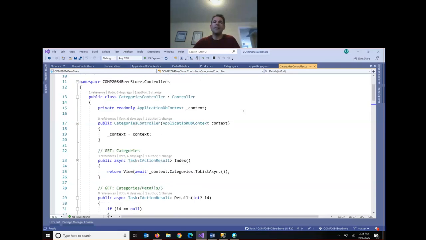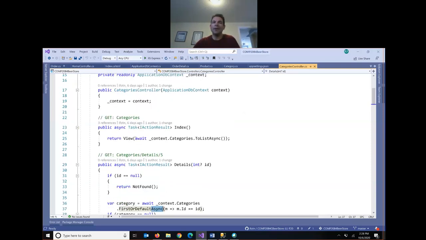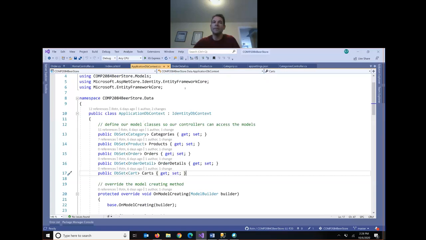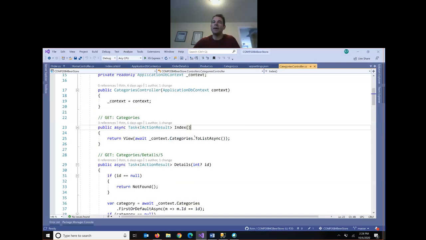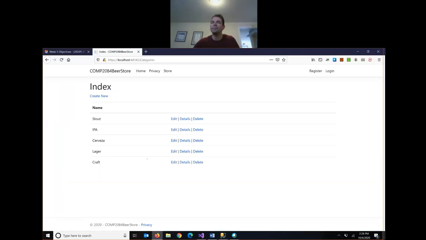So in our index method, basically what's happening here is we're using the database connection. We're using our categories list that we've declared here in our database connection. And we're fetching a list of all the categories asynchronously. And then we are loading our index view and returning the data. So that is what renders this page.